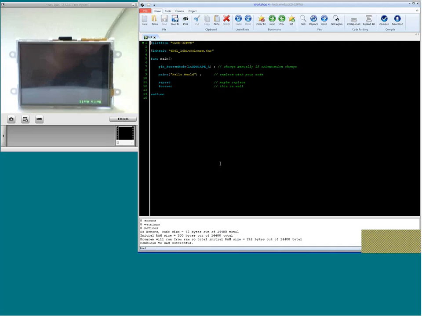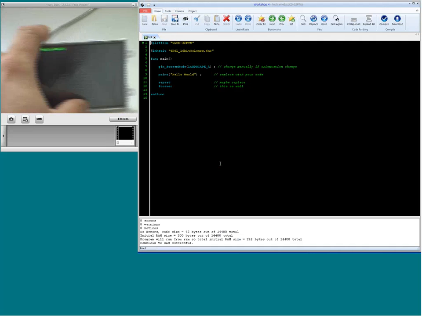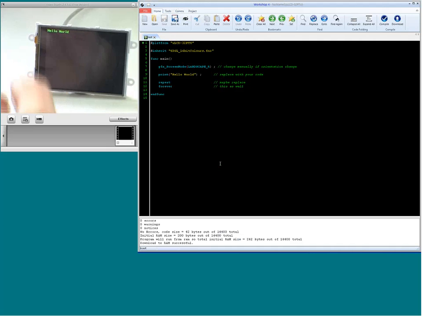So I'll turn the other way around. So you can see hello world, and this is all you need to enter a string onto the display module. Wow.